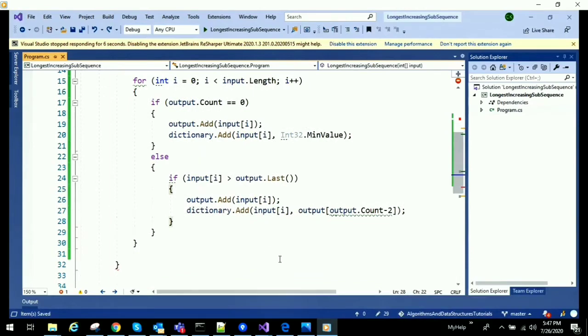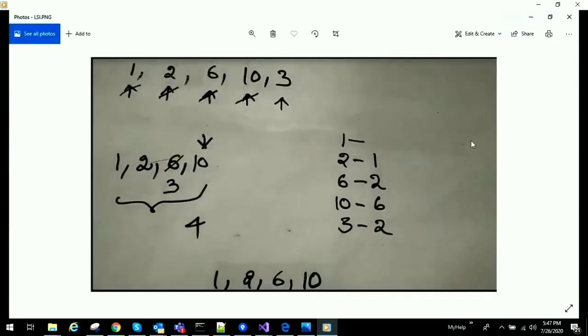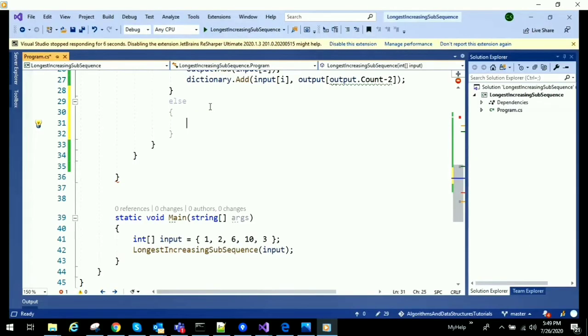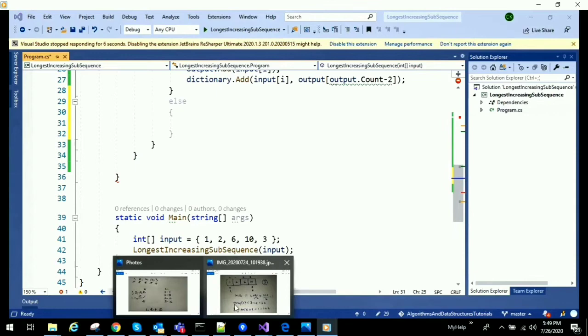Now we will handle the next condition, that is, if the current element is less than the last element of the other array, then we need to find the right position for this current element in this array, and let's see how to handle that. We will use binary search to identify the right position for an element in an array, and let's see how binary search will work.